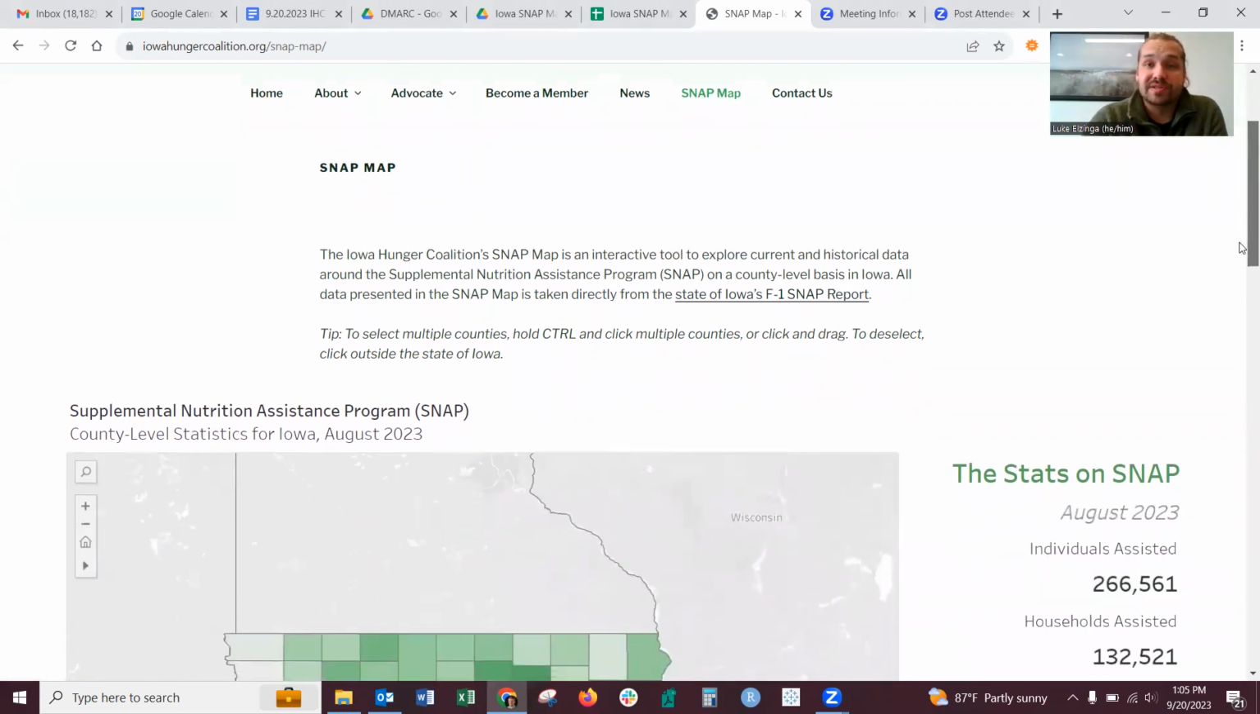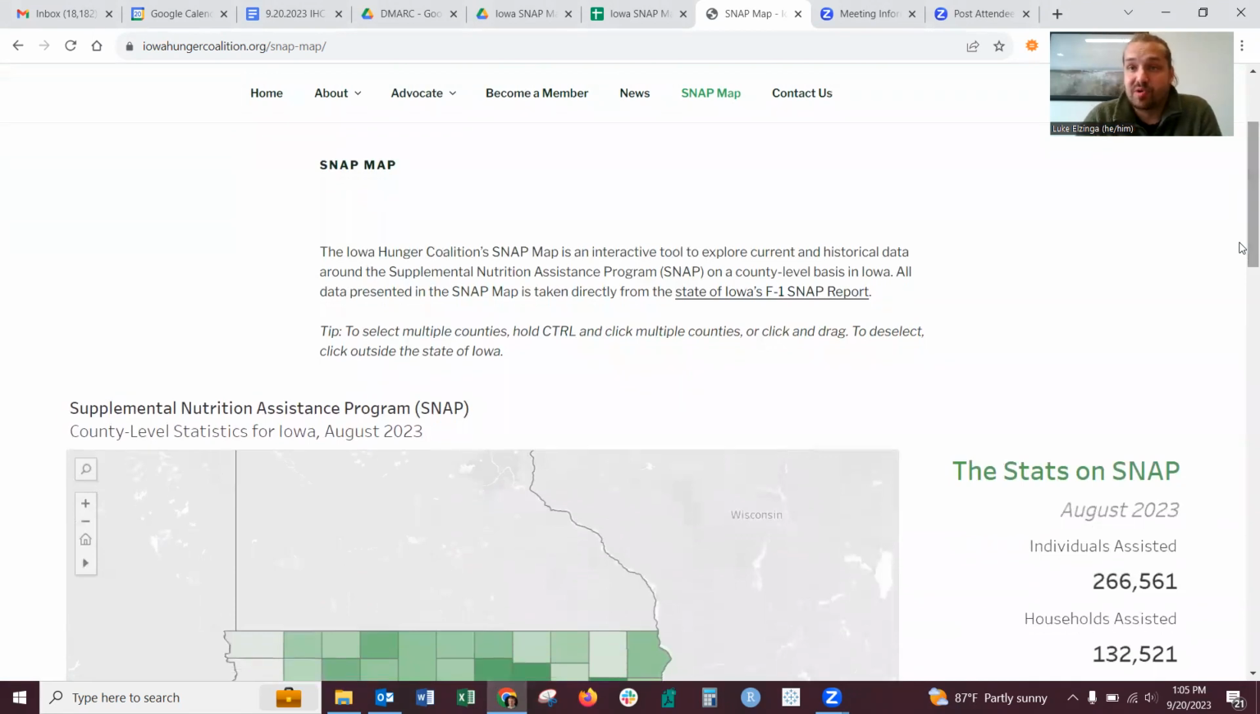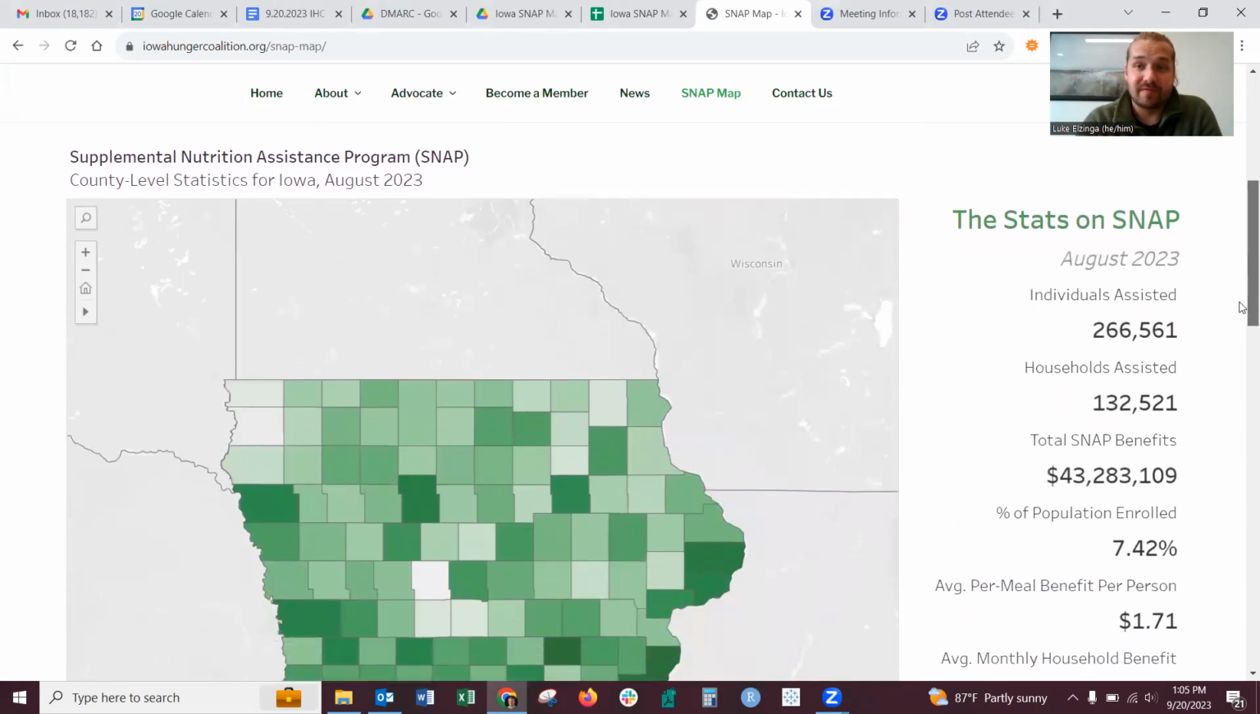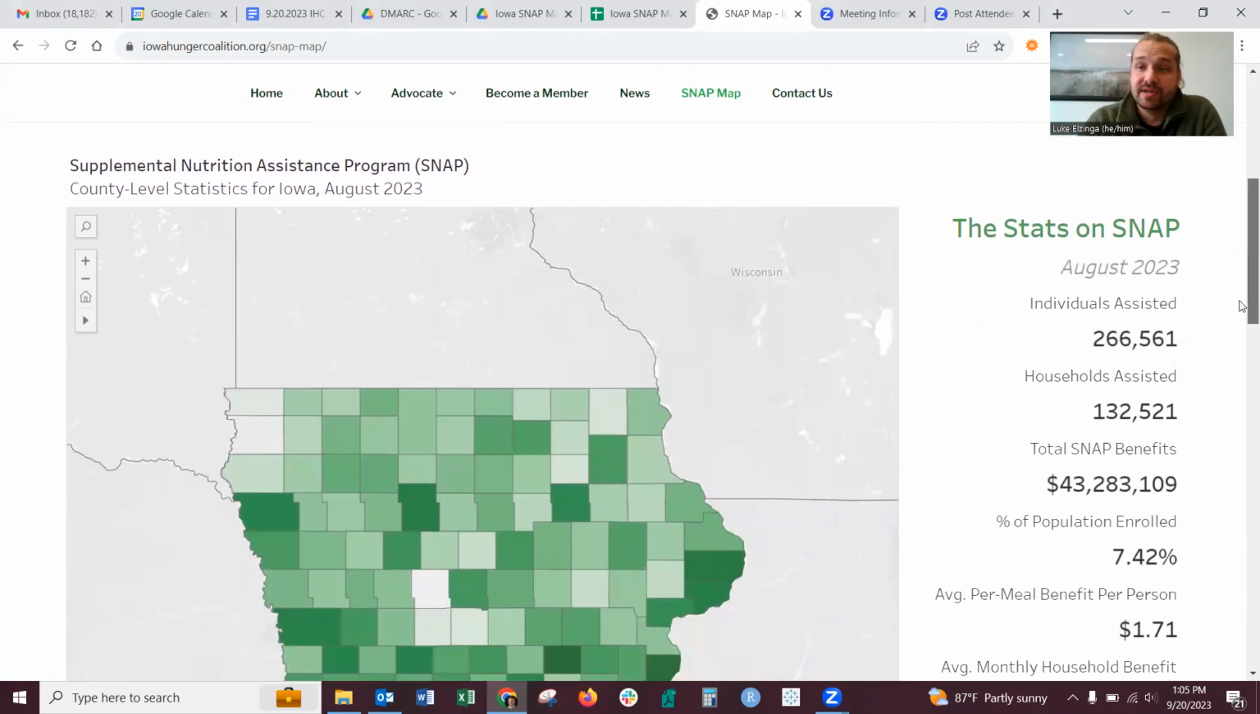All of the data we use in this data dashboard is pulled from the state of Iowa's F1 SNAP report. If you'd like to look at those source documents, there's a link there. But we pull all that data, put it into a spreadsheet, and use Tableau Public to make it much more accessible and easy to explore that data. So I just updated this map for the month of August.